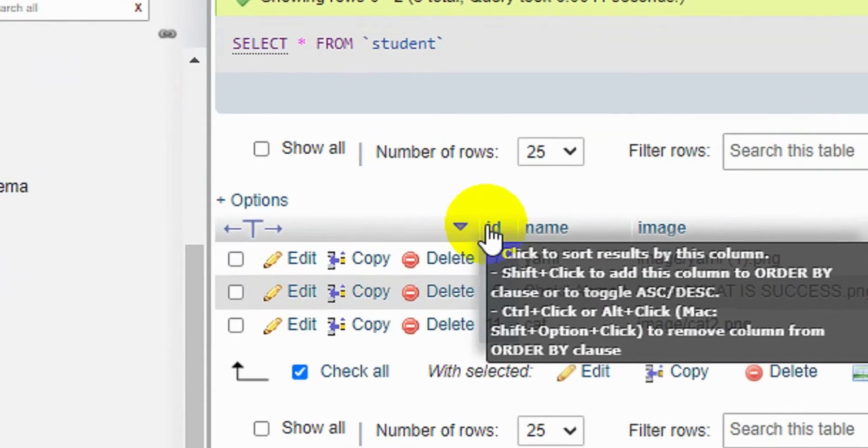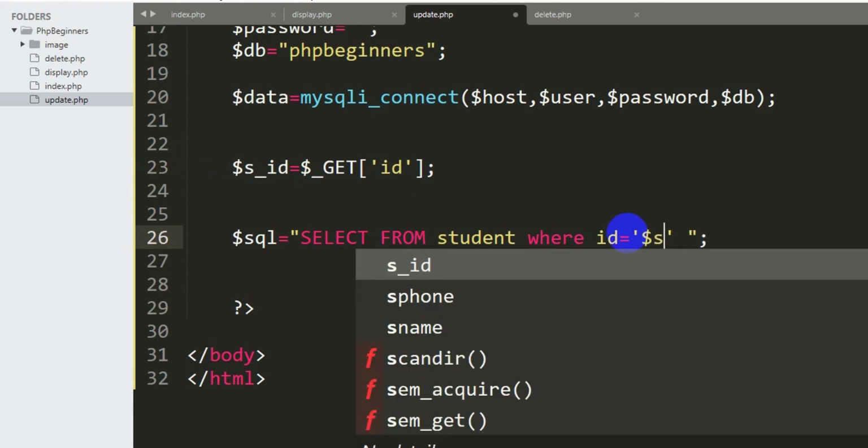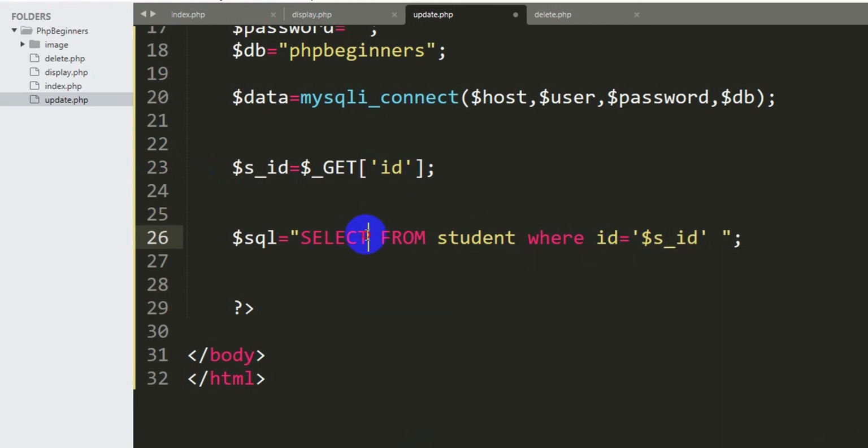Over here you can see id. So this id is equal to, here we mention a variable $SID. So we are going to give two single quotation, and inside it we are going to give $S underscore id, and we also need to mention over here star. Select star from student where id is equal to $SID. So right now inside this $SQL variable we have all the data for the specific id.